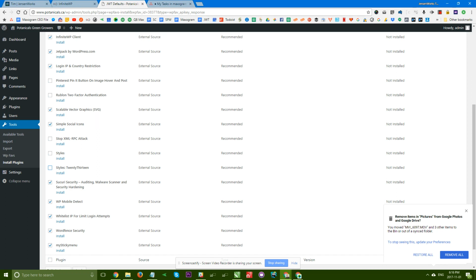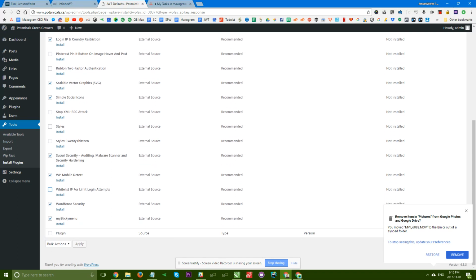And the beauty of it is it's not like you have to segment entire pages or anything. You can actually just have different content show up based on different mobile detection contexts. Limit login attempts doesn't exist anymore, so I got to get that one off the list as well. And WordFence security we keep in my sticky menu. Usually that one can go anyway.